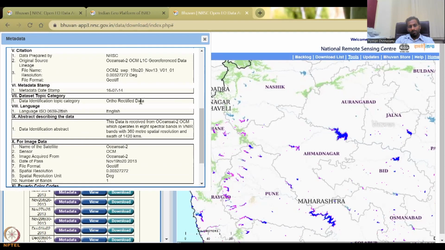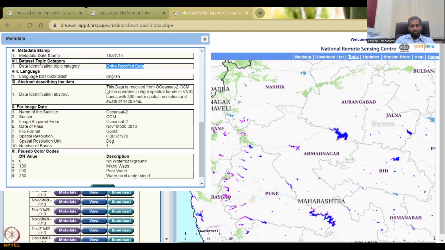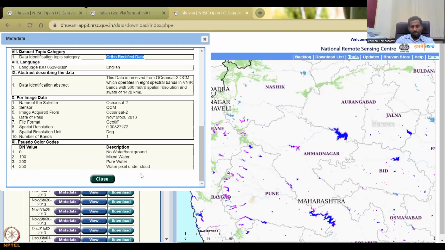Okay, so any rectification done, what rectification was done, and then it says 8 spectral bands, VNIR bands with 360 meter resolution and swath of 1420 kilometers. Number of bands is only one used for this study. And what are the values is 0, 100, 200, and 250.